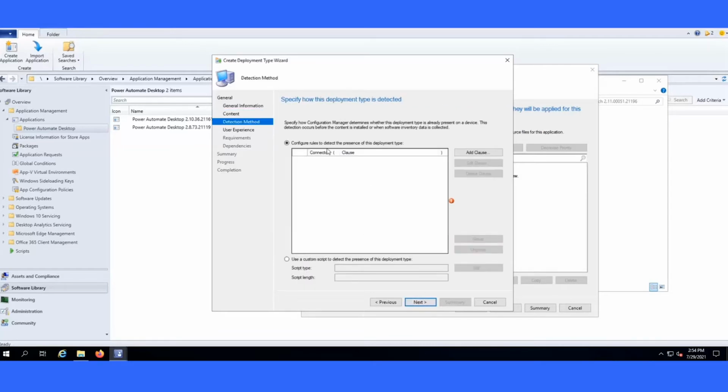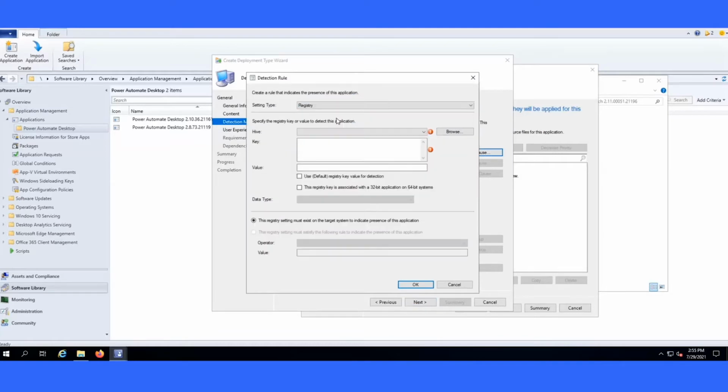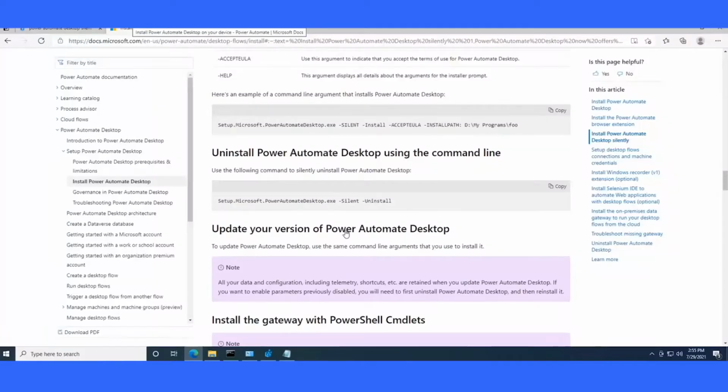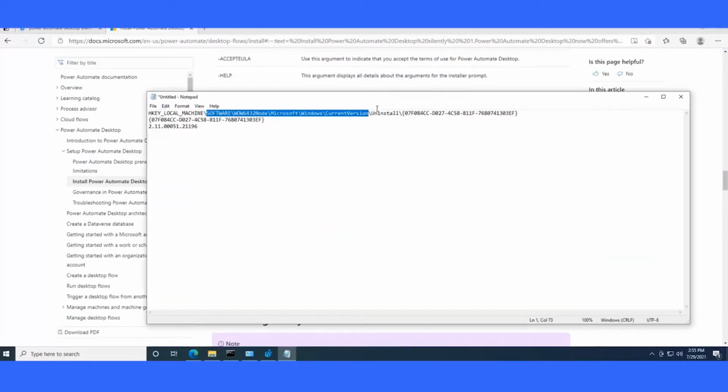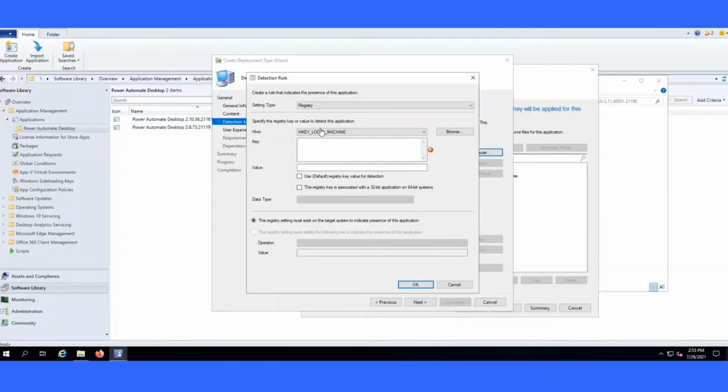Okay. This already is the detection method. Whereas we had a couple other screens where we determined what types of workstations were supported for this type of installation, this one goes straight to the detection method. So we're going to go ahead and add a clause. We're going to choose registry. We're going to choose local machine. The key that we're going to use is going to be this string here. And then we're going to do display version.